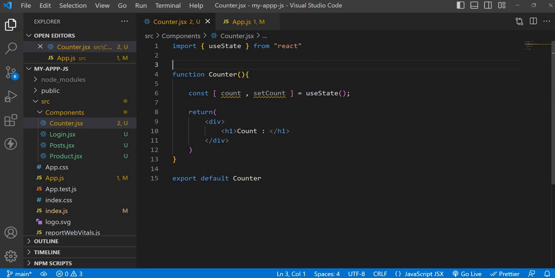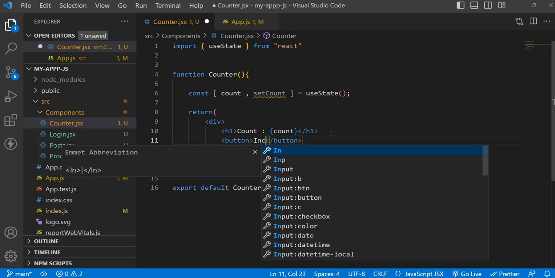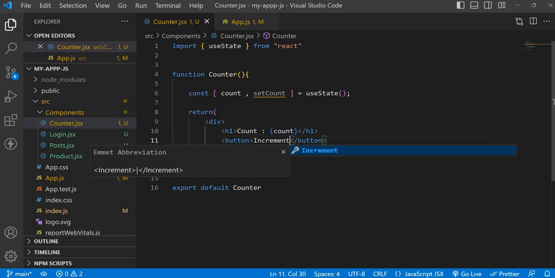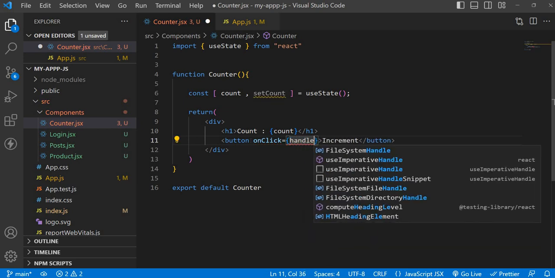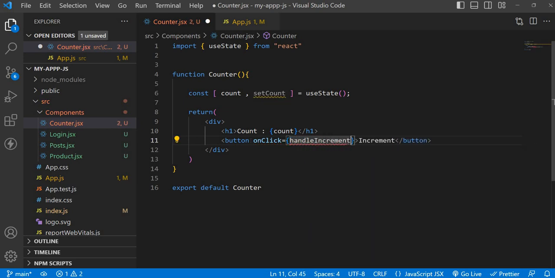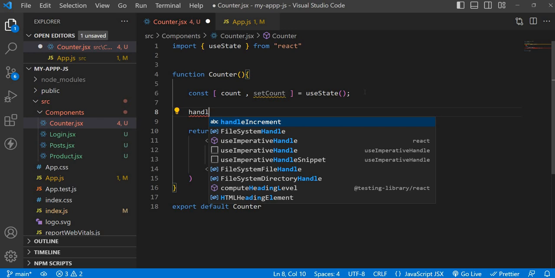It's fine. So here we can display the count value, and we know we can put a button. I'm taking only one button for increment, that is enough. And we can add a click event, handleIncrement. Just add an event handler like handleIncrement.